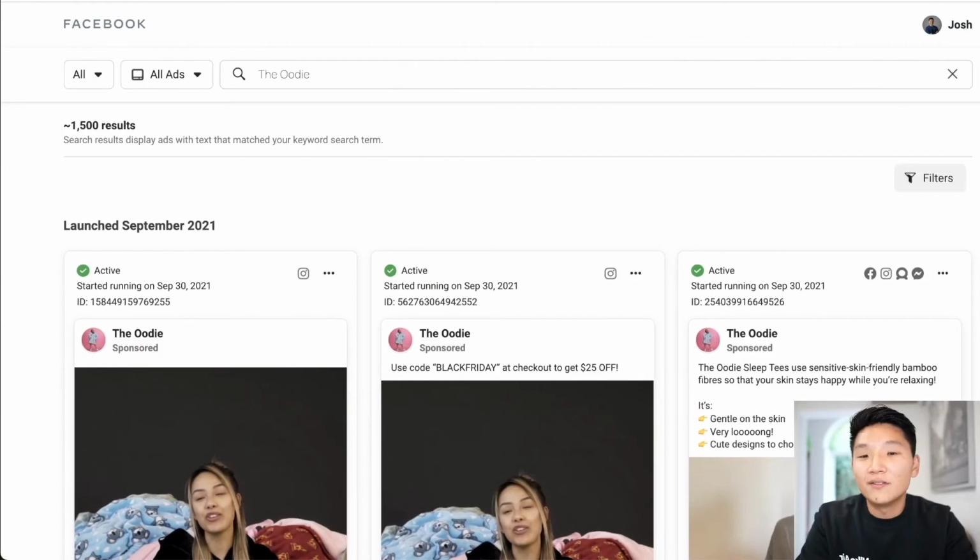Now, the third and final part of this video I wanted to break down about the Oodie is their Facebook advertising. Now, I know what you guys are thinking: after iOS 14, Facebook ads are dead, right? But look at this. If you have a look at all the ads that the Oodie is running around the world, you can see that they're running approximately 1,500 ads every single day. So if Facebook is dead, why is a big brand like this able to advertise 1,500 different ads at any given time?